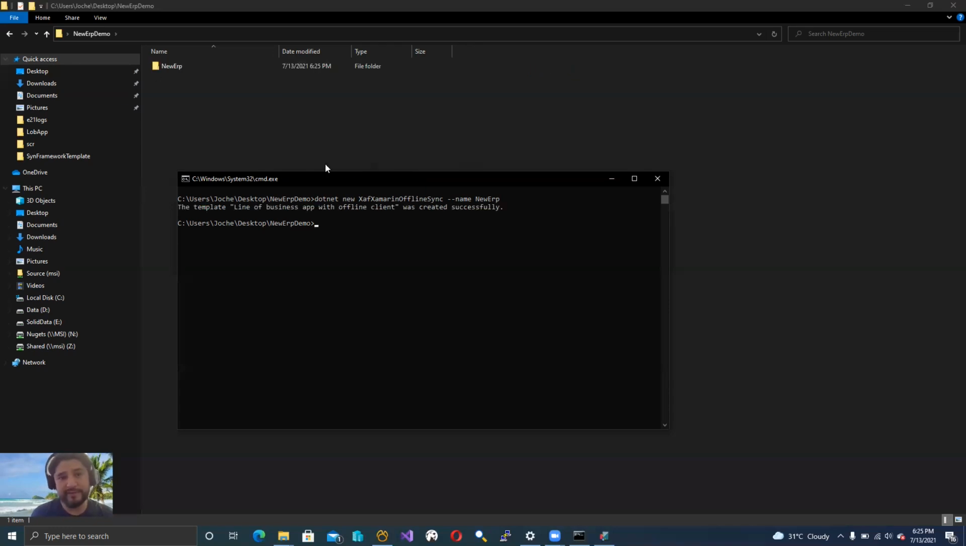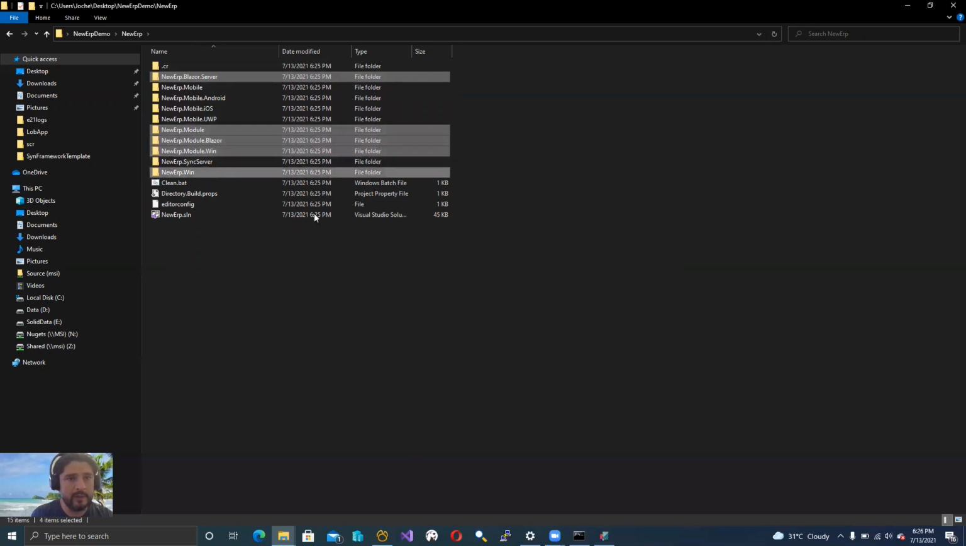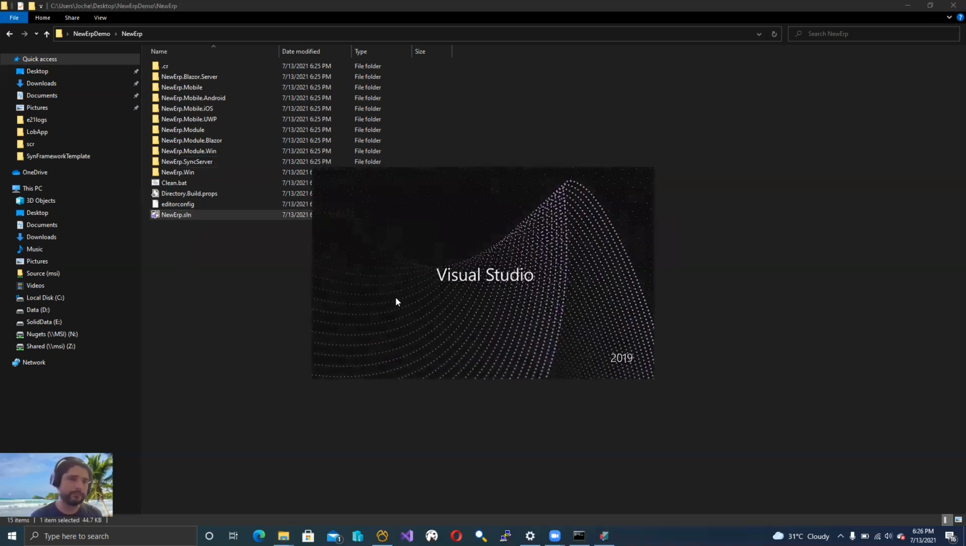And there you have it. It's really easy, right? So you go to the folder and it basically created a XAF application for you. So here is the module base, the module win and the application win. This is XAF. And then you have the synchronization server and the Xamarin application here. So let's open the solution.